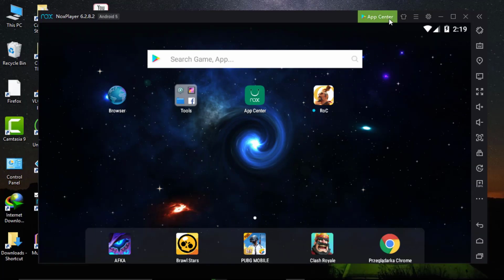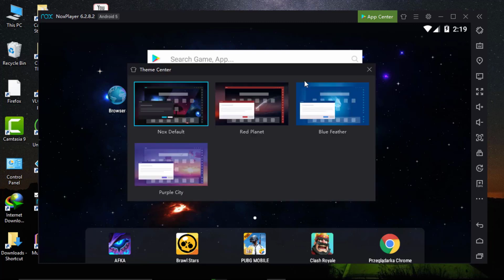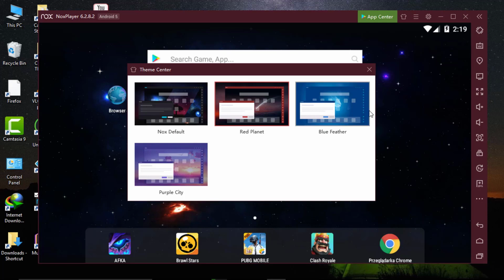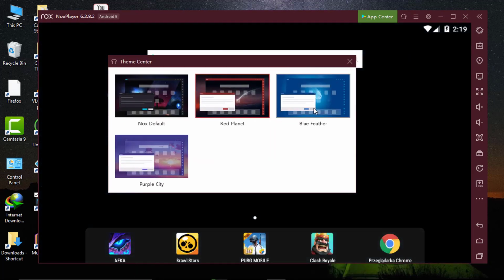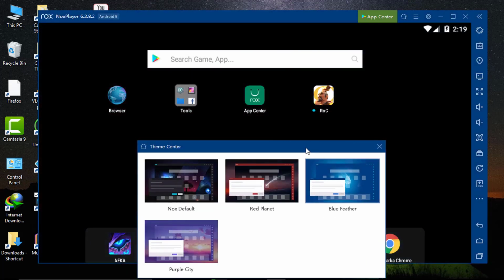At the top near the app center you will see a share icon, that is for the theme. When you click on that, you have the option for theme center, you have the option to apply themes on this emulator, so it's your choice which theme you would like to prefer.